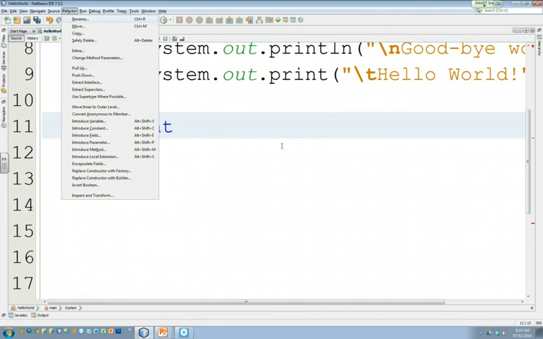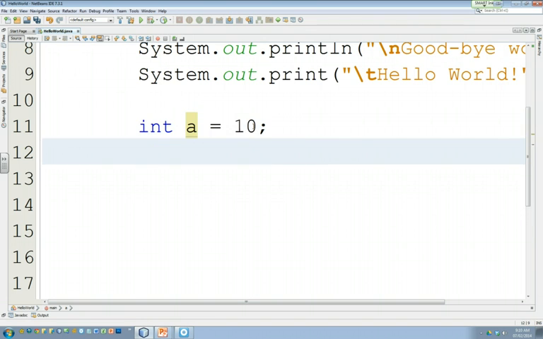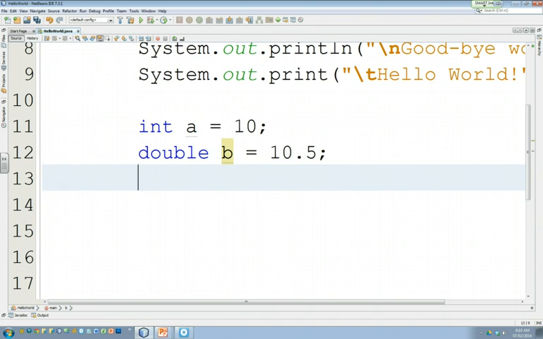We'll call it A, because we're not creative in our names. And let's give it the value 10. Okay? So that's how you make an integer. Very simple. Let's make a double. We'll call it B, and let's make it 10.5. So now we have the ability to use decimals when we make a double. Those are the two number types that you have to worry about.